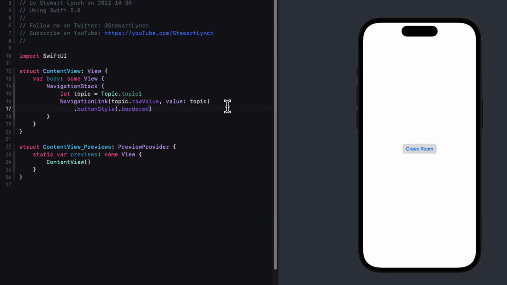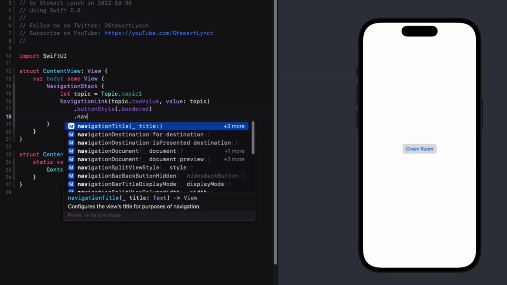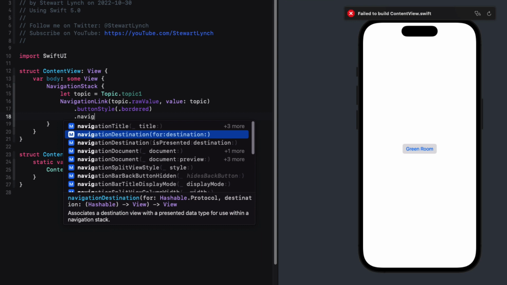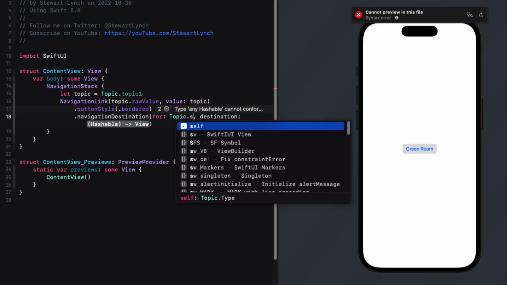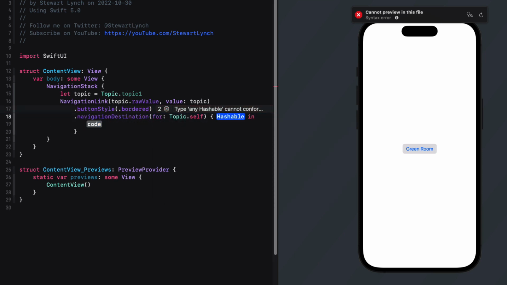Next, I want to create a navigation destination. So for this, we'll choose the iOS 16 overload that uses some type that conforms to the hashable protocol and receives the value when someone clicks on the navigation link that uses this type. Then for the destination, we get the type that was clicked on, and we can use that to present a view and possibly one of the properties of our type to inject into our destination view.